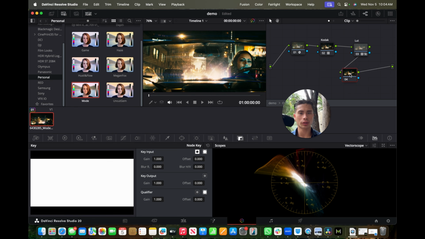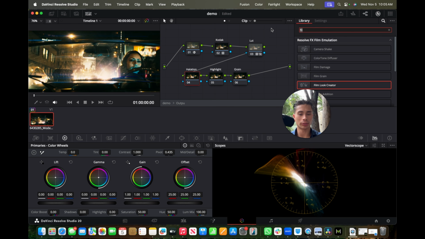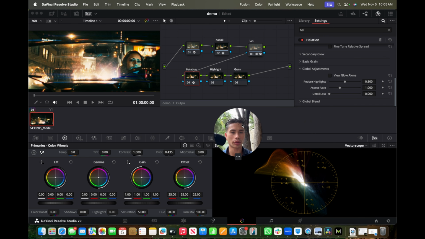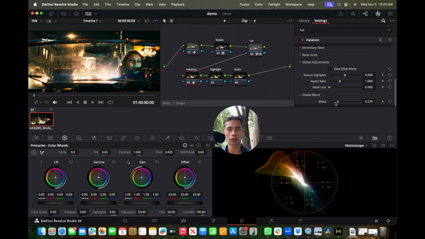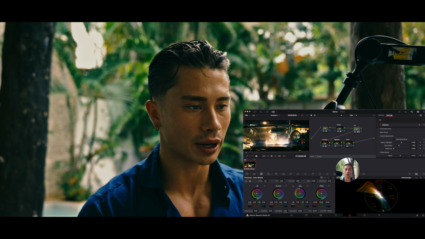Now when it comes to the post adjustment, this is where we will start adding effects. So I'm going to add 3 effects, and I'm going to call this halation, highlights, grain. I'm going to add some halation in here, and I'm going to decrease the global blend because it is a bit much, just a little bit.